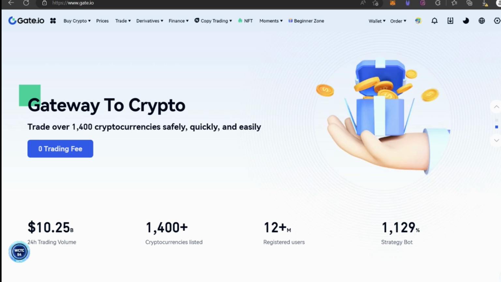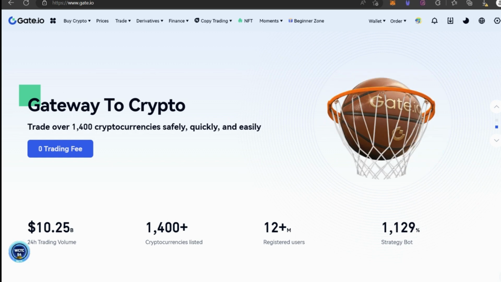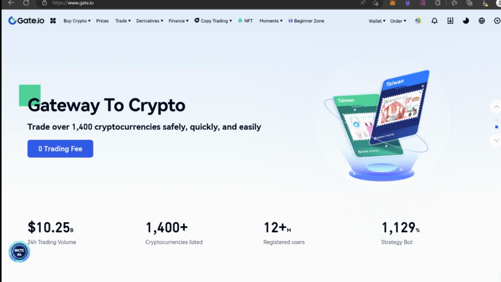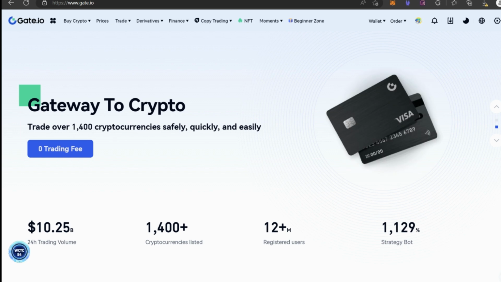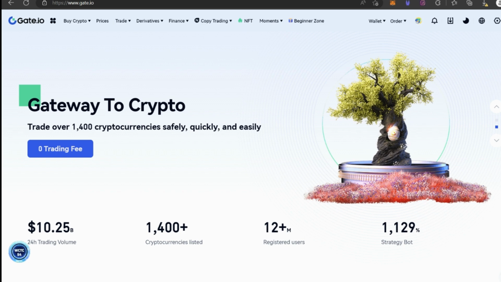In this video, I'm going to show you how you can quickly buy and sell cryptocurrency from your bank account, from your credit card, using peer trading, or even quickly exchanging it for other cryptocurrency using Gate.io. Now, I've navigated to Gate.io and I've already logged into my account.